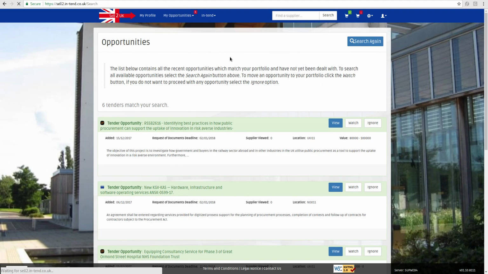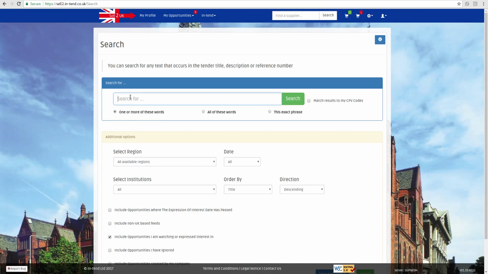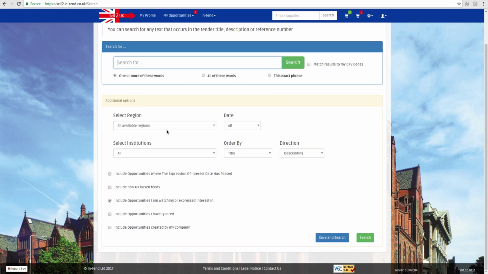If I go to My Opportunities, and this time click on Search for Opportunities, we can search for opportunities by putting in keywords. We can say one or more of these words, all of these words, or this exact phrase. We can select the region, whereabouts in the UK we want to search, or even other European countries. We have the date, so we can see all of them.